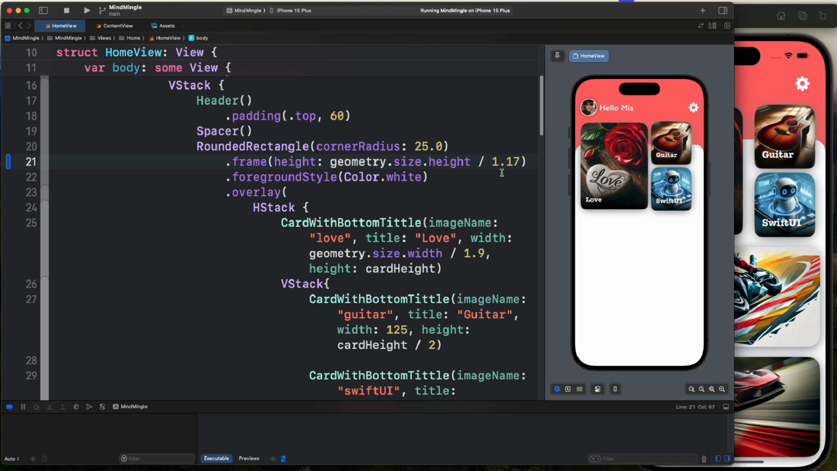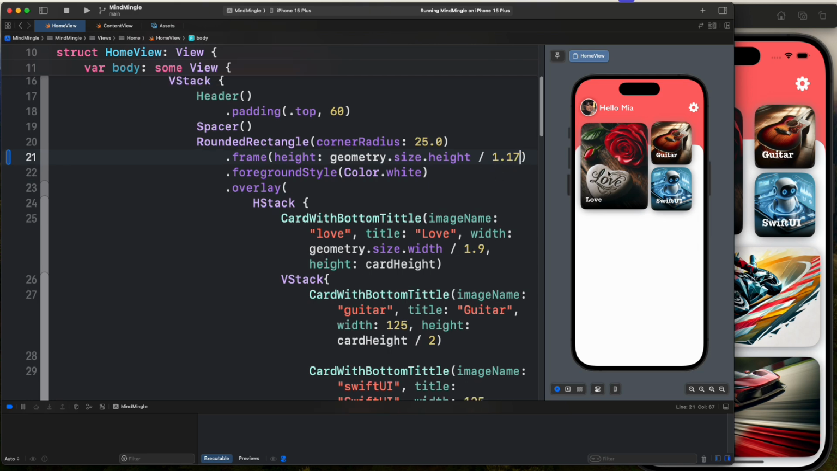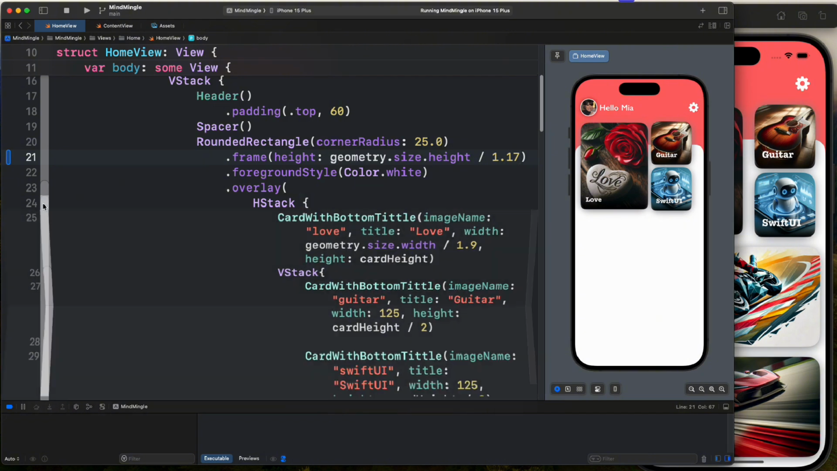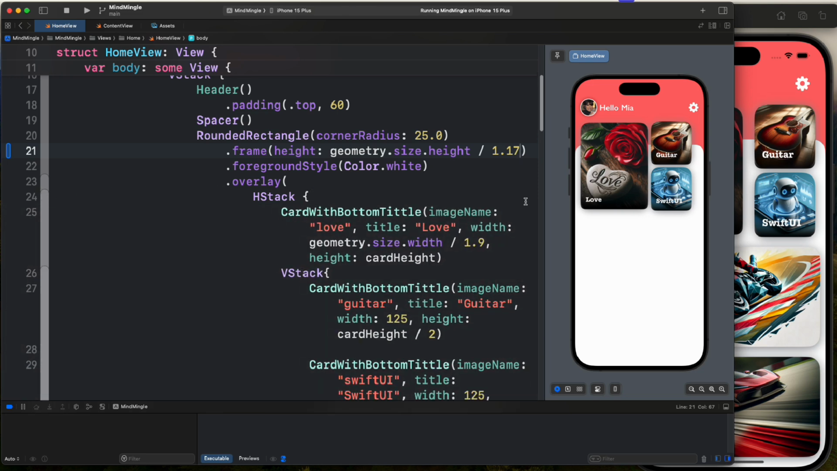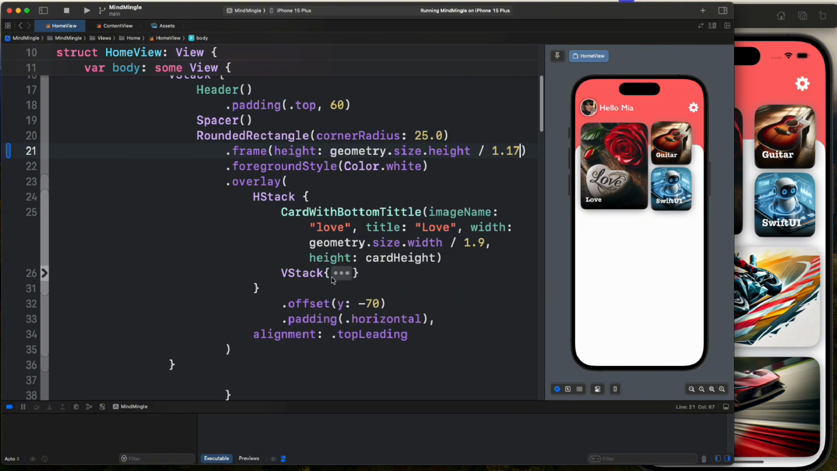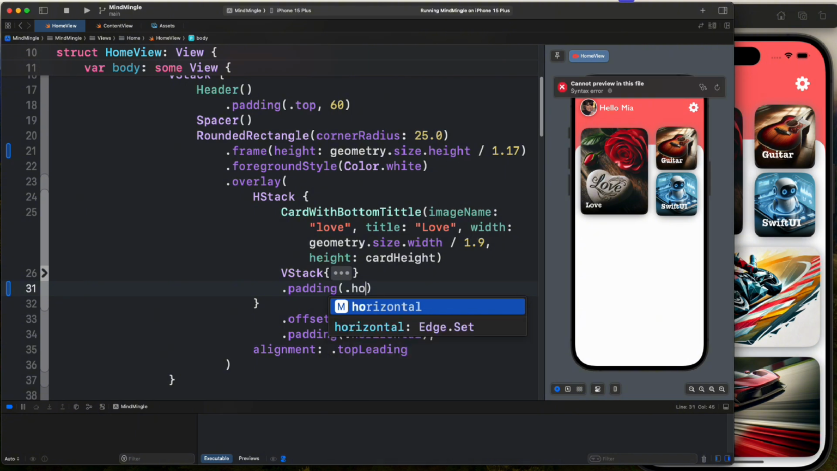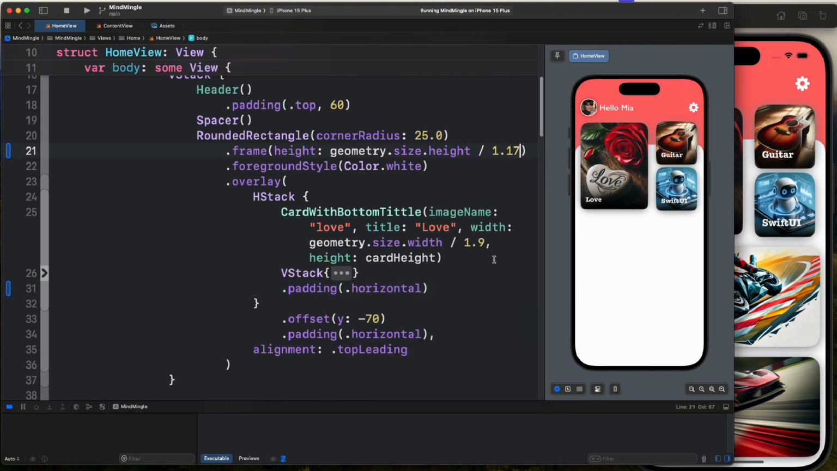And now the next thing we want to do, on this VStack, if we go back to the code, we want to get inside this HStack, because remember this HStack has this card and this one. And we want to come to this VStack, and we can add a padding. So let's add a padding, a horizontal padding. And now I think we can actually jump into the subject of this video.